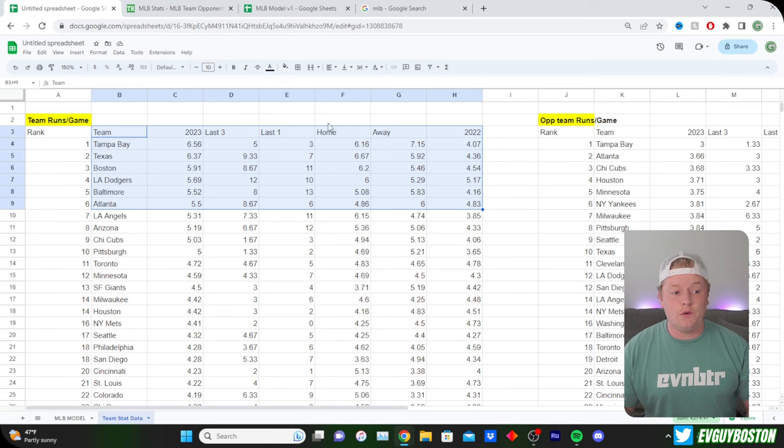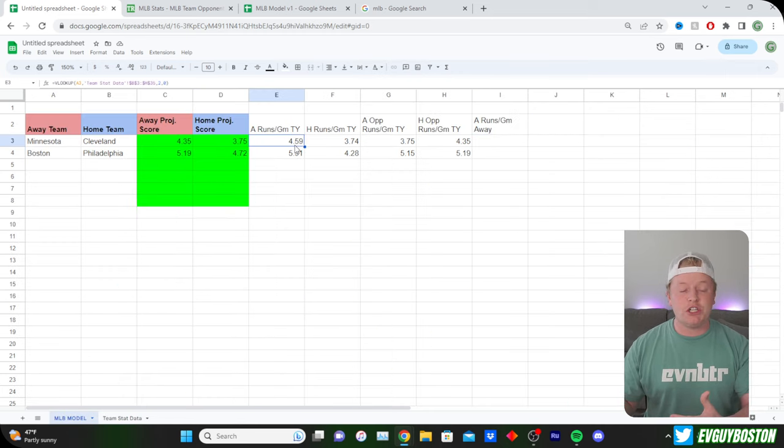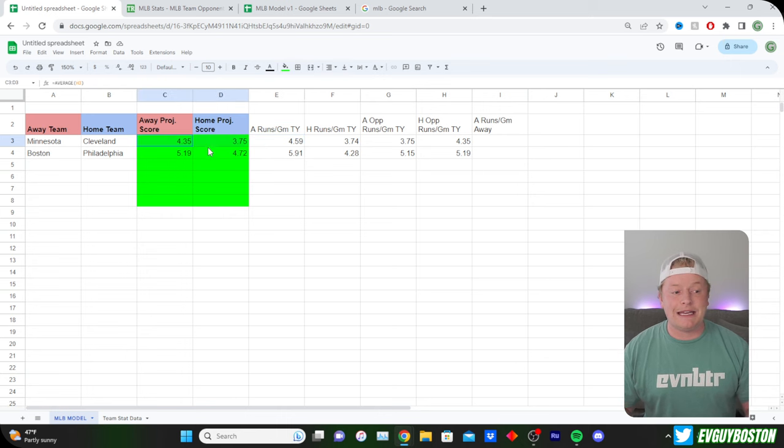So 1, 2, 3, 4, 5, 6. We'd see Minnesota scores 4.5 runs on average when they are away. So it's really a bunch of taking those VLOOKUPs and those import functions and pairing them together, and you guys can get projected score.